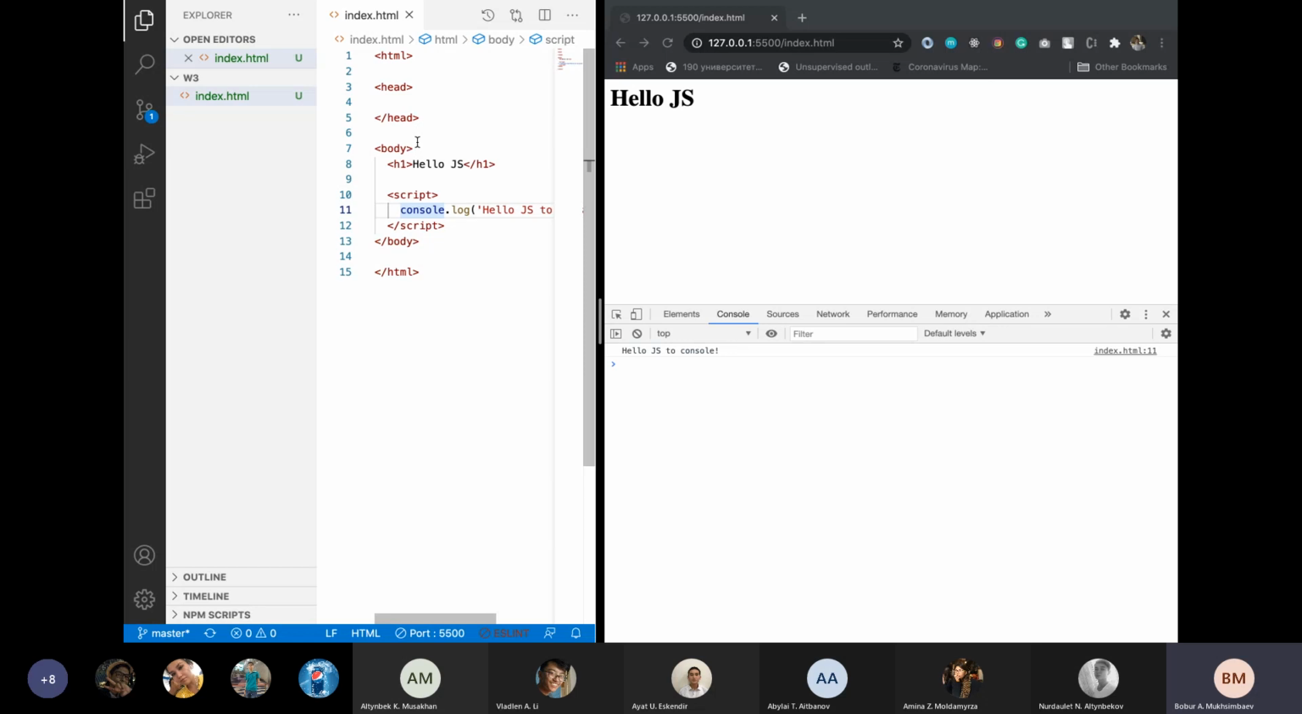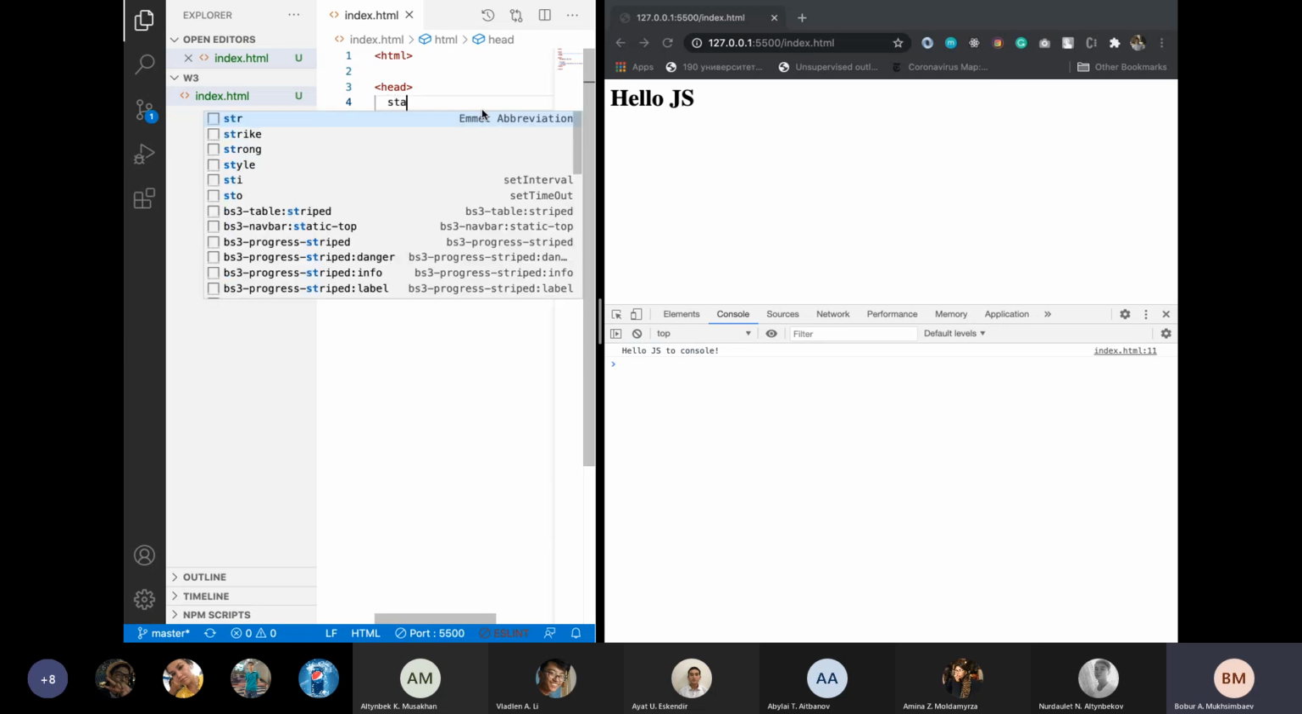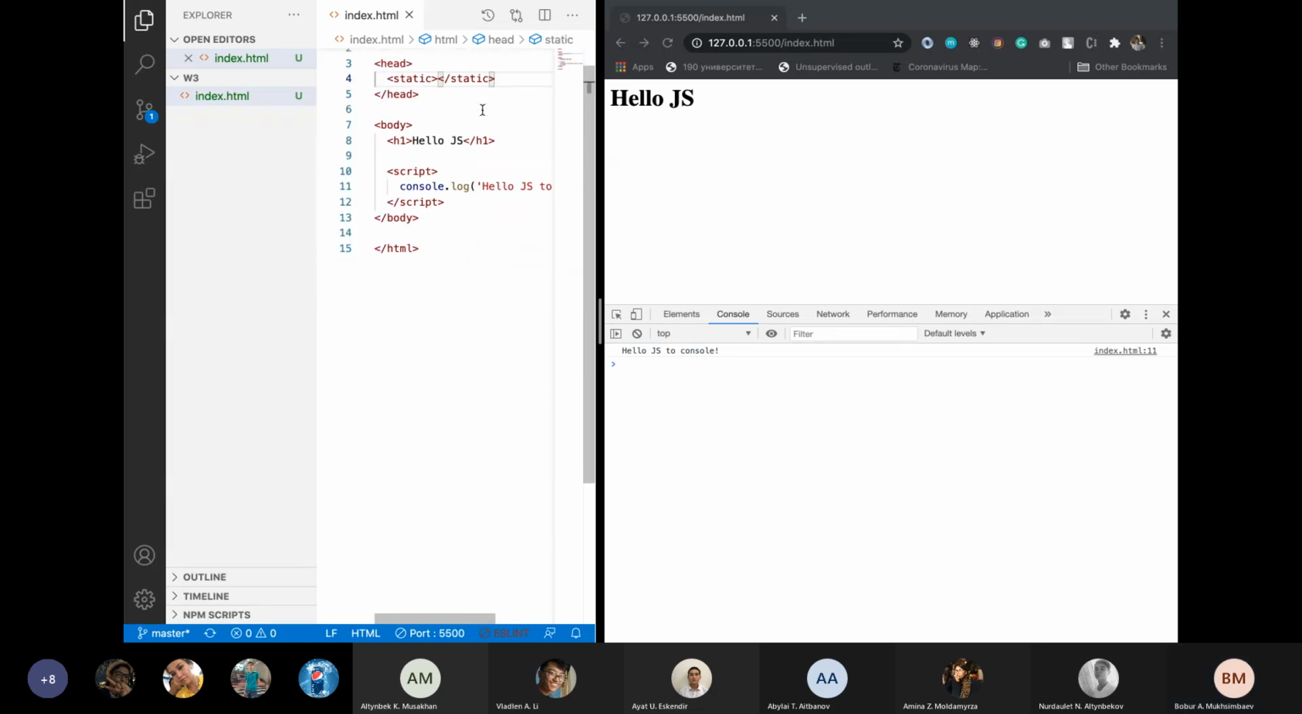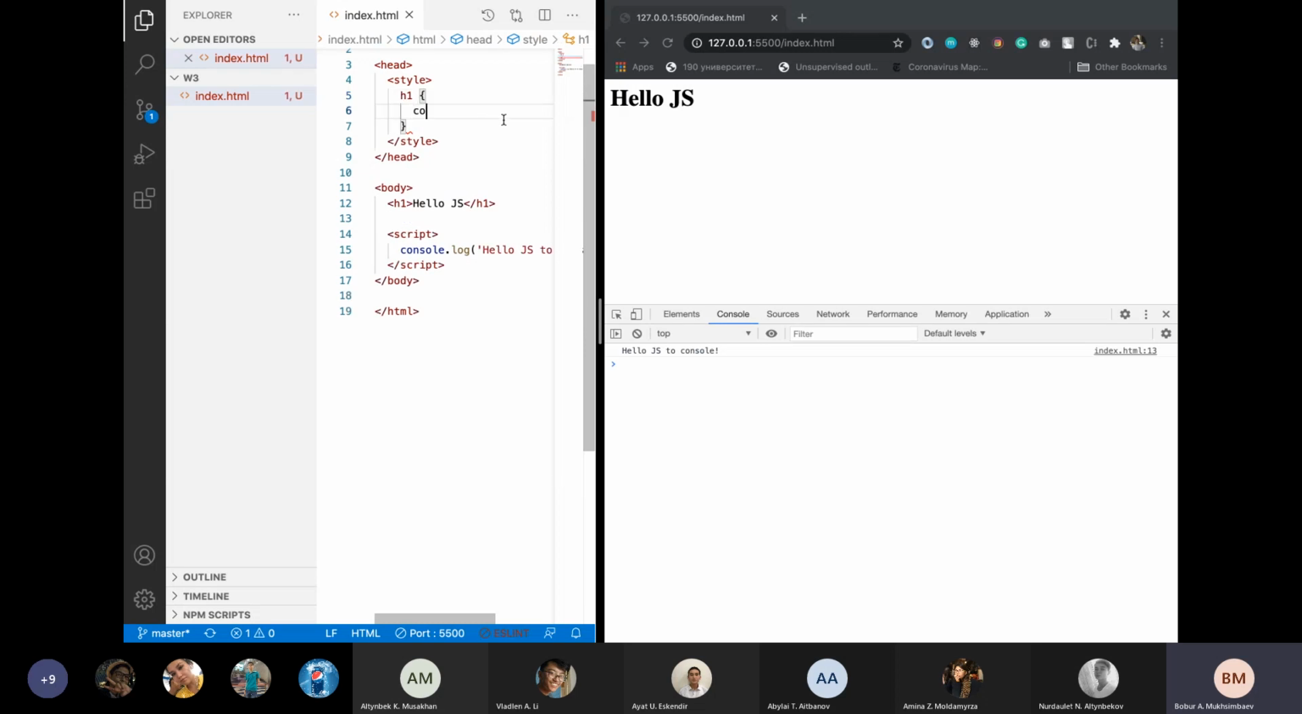As you know from CSS, you can write here, for instance, style, and write some h1 color red. Let it be. So as you can see here, we have the style tag, and we can write CSS code for our elements. It's the same thing for JavaScript: you can write a script tag and write your code inside of these opening and closing script tags. This is called adding JavaScript code inline.